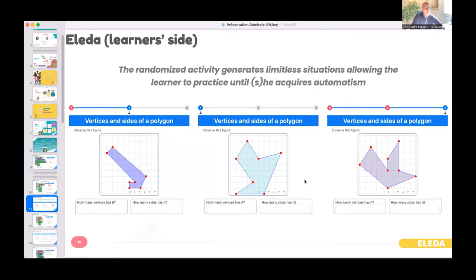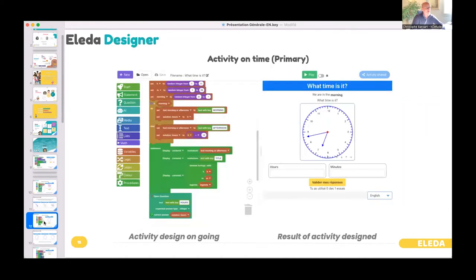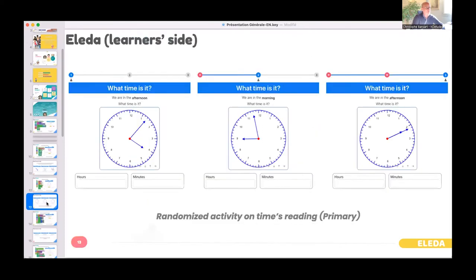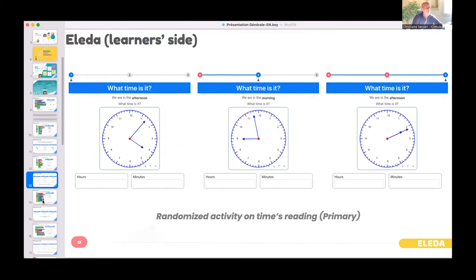So here he can repeat and repeat, and he can succeed, he can fail, he can repeat the same activity, but with different data values. Here is another example. We use JSXGraph again to generate a clock, but it's done with blocks. And we ask the learner to read the time on the clock. Here is the result on the learner's side. So the same principle.